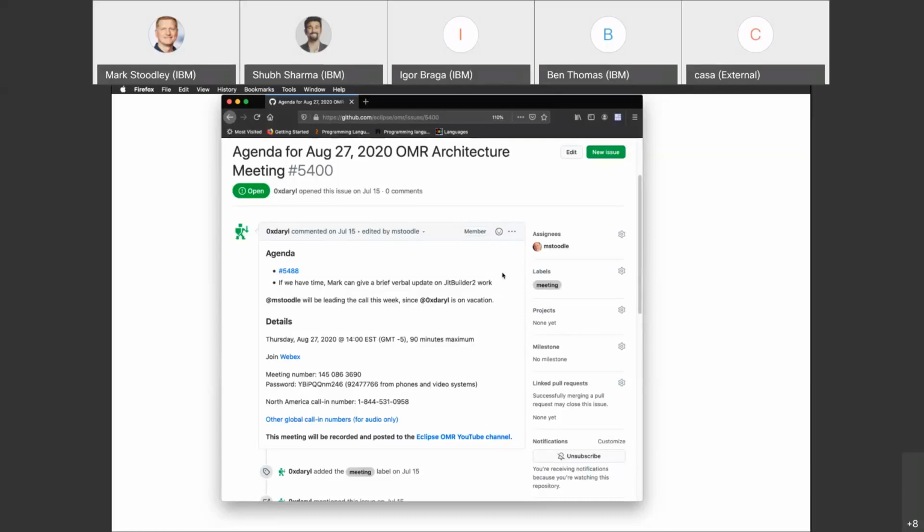This is Mark leading today just because Daryl's on vacation, but we had a topic that wanted to be discussed, and if we have time and there's interest, I can give a brief update at the end on what's been happening with JIT-Builder 2 since the last time that I talked here. So I will pass it over to Andrew, who suggested the topic, to introduce it. Take it away, Andrew. Okay, thank you very much, Mark, and thank you everyone for joining the call today.